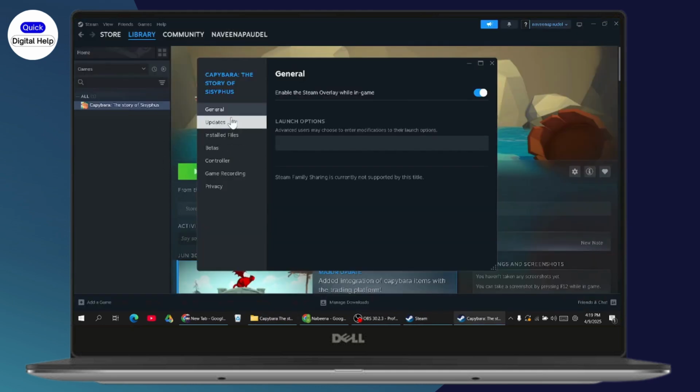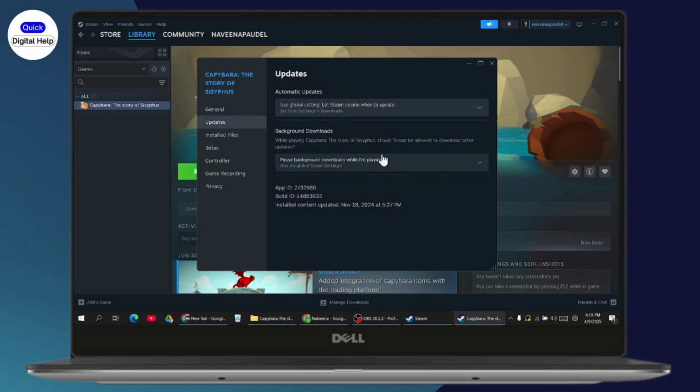Or you can also go with properties, and then you can go with updates, and here if you have any updates, you need to update, and under the updates you will have the verify integrity of game files. And after clicking on verify integrity of the game files, you need to restart your Steam and it will fix your problem.